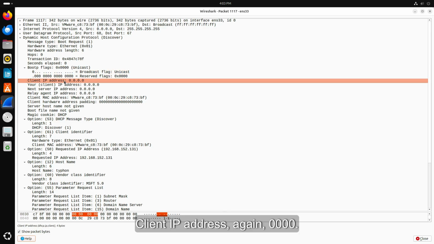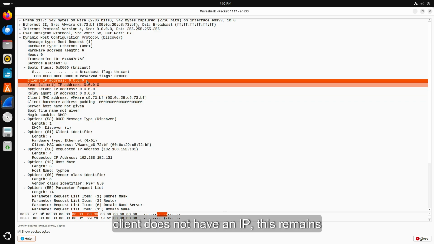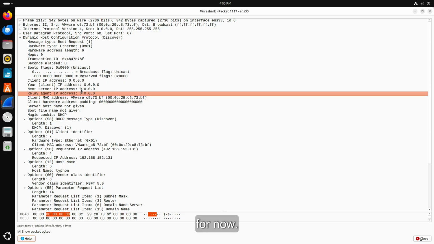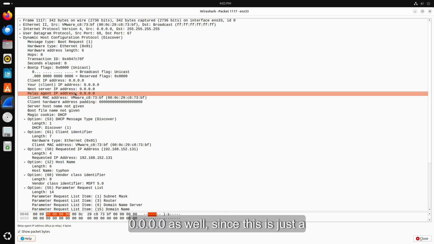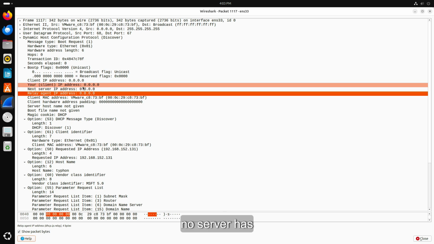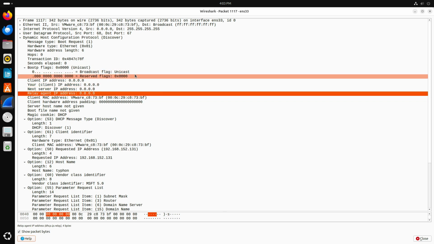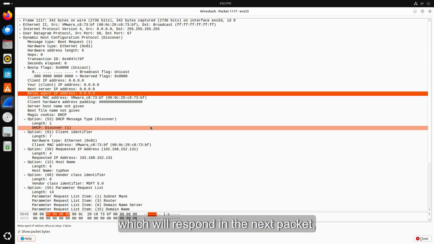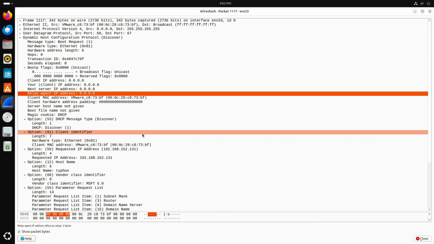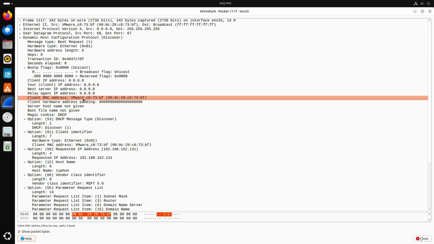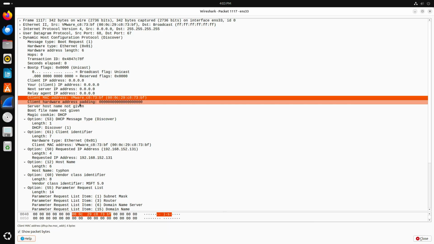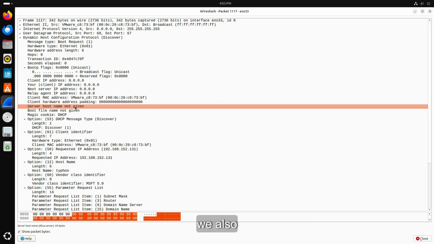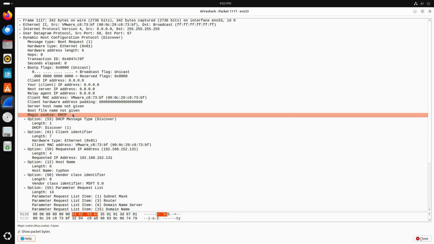Client IP address, again, 0.0.0.0. Since the client does not have an IP, this remains 0.0.0.0 for now. These other fields remain 0.0.0.0 as well, since this is just a discovery message and no server has responded yet, which will respond in the next packet actually. We have the client MAC address. This is the MAC address of the Windows machine requesting an IP address.